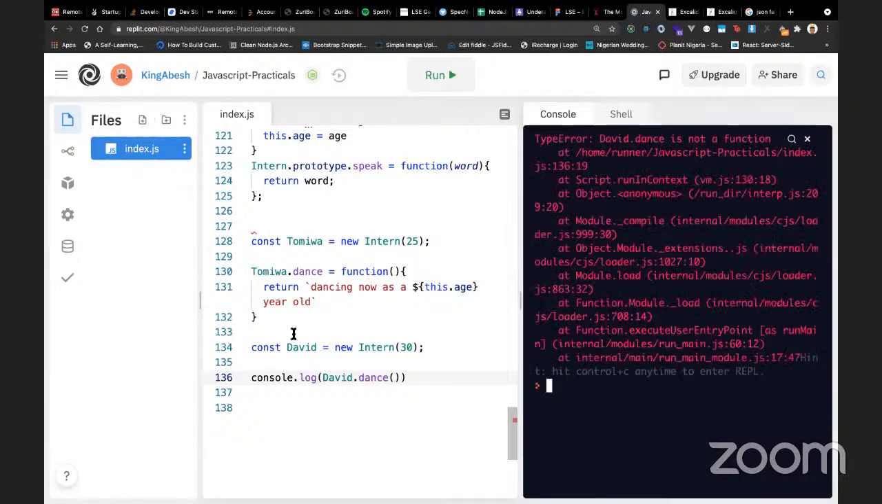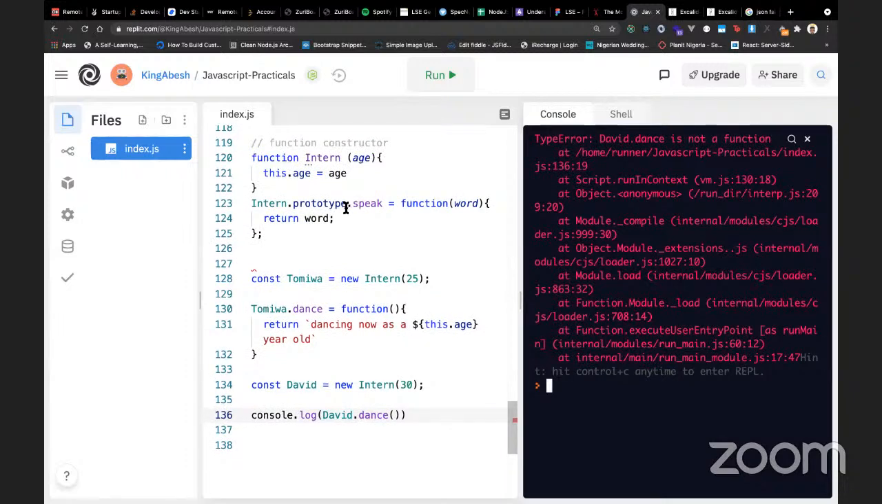David doesn't have the dancing capability. Tell me, who cannot dance? Well, how did that happen? Why is it possible that I added it? Everybody could speak, but I came and added dance, and he could not dance. You might say, add it to Tell me why.